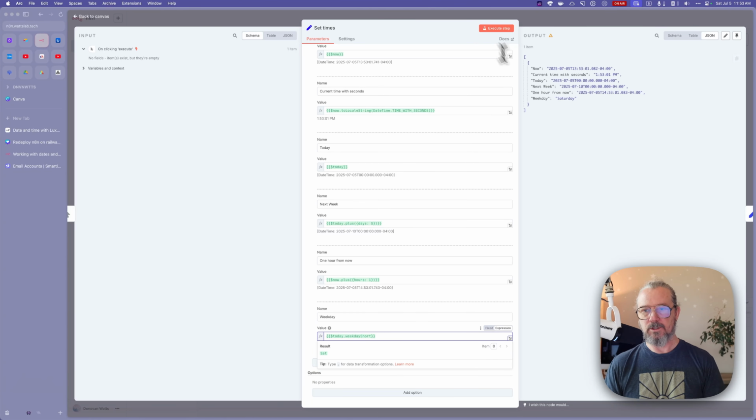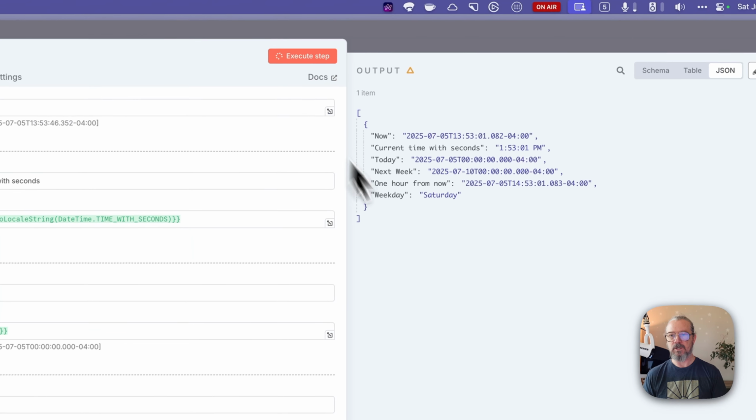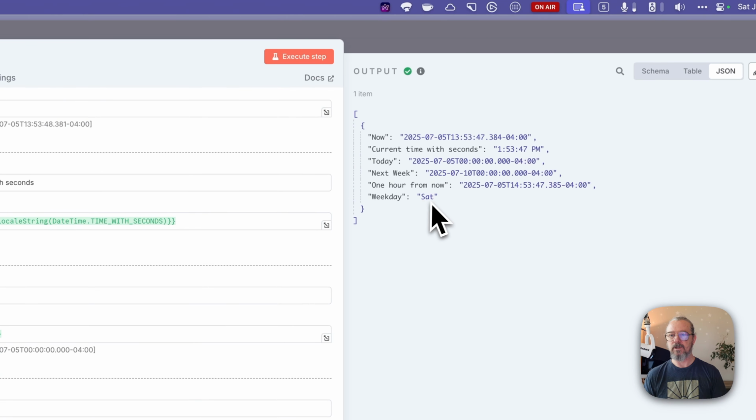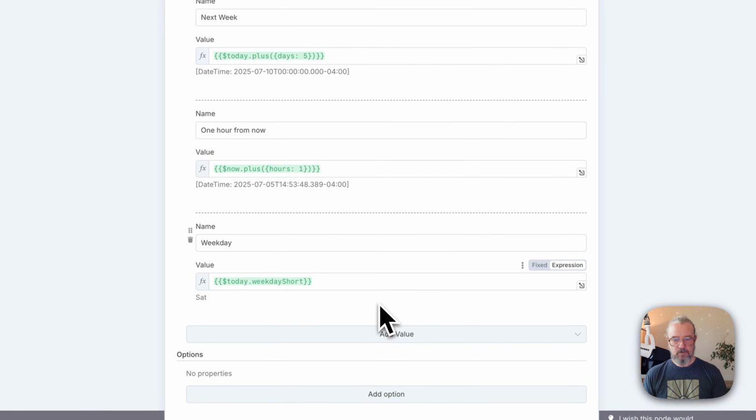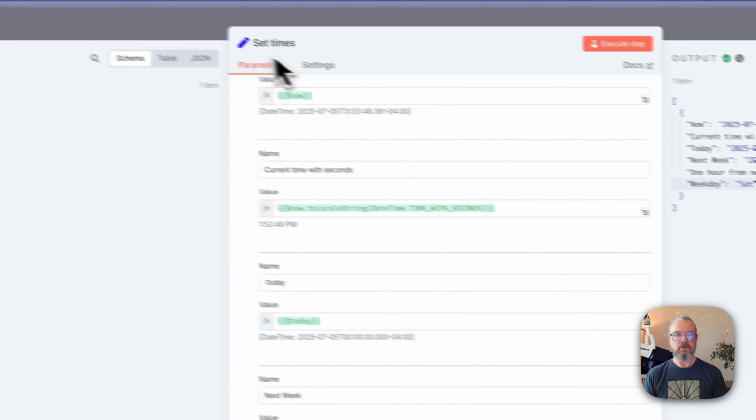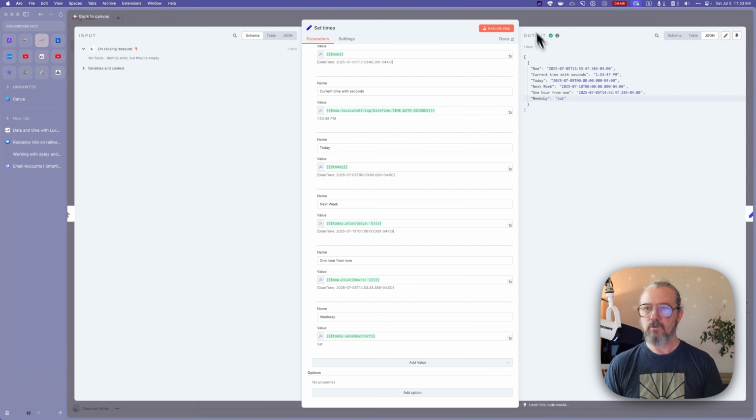Actually, I've been hitting execute step to see the output over here, which is a little easier to see. But if you look down here, right where I'm actually typing it, underneath it says the result is SAT for SAT. So I don't even need to click on the execute step. But if I do, I get it up here and it's easy to read. Okay, good. Let's see. I think we have one more node.